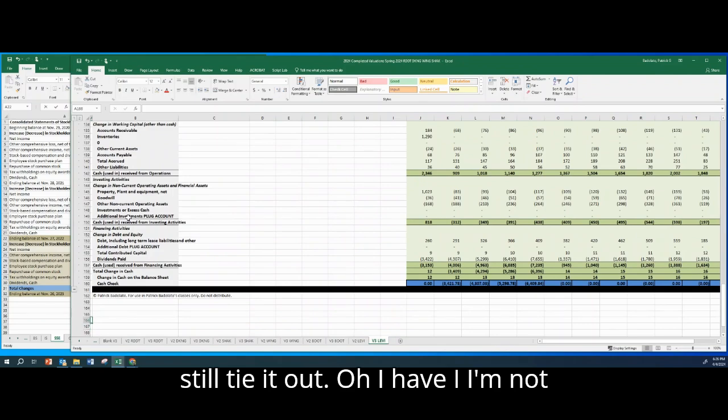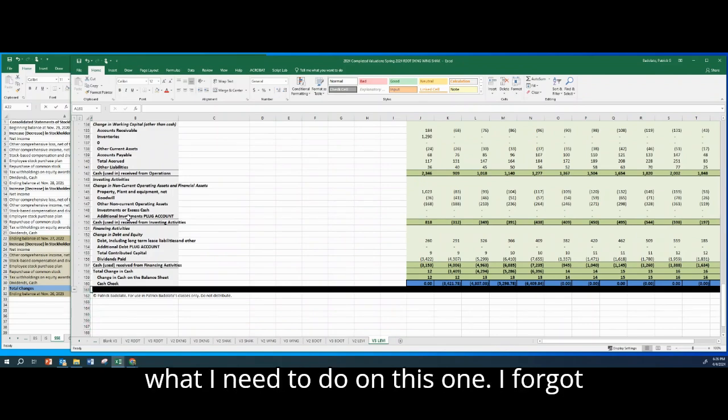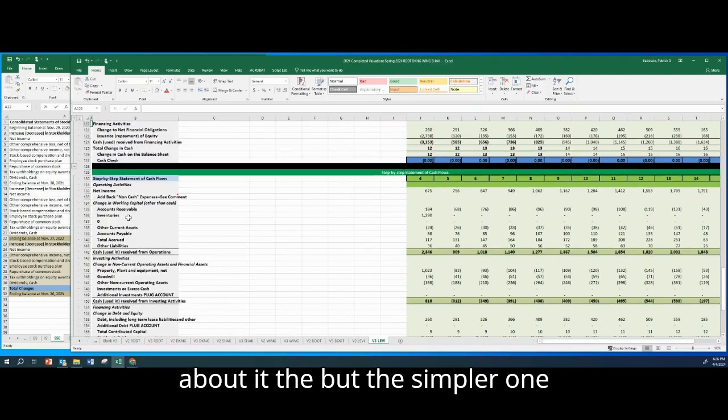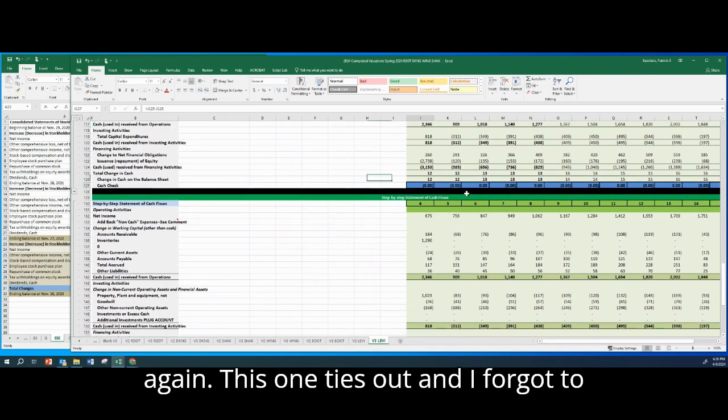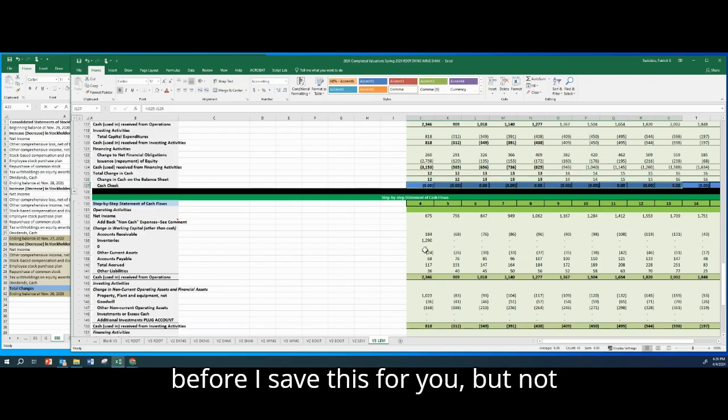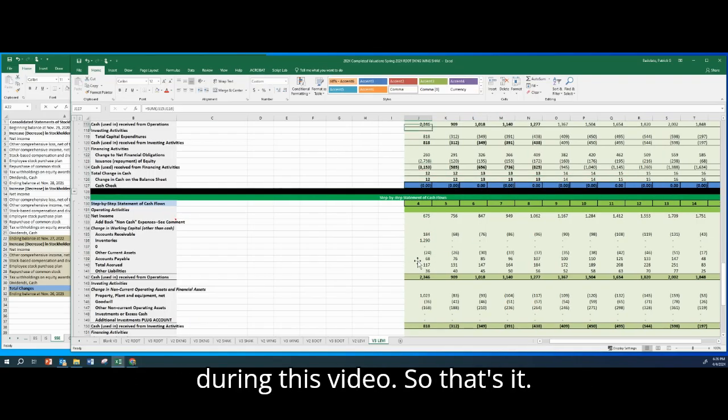Oh, I'm not going to fix this now. I actually know what I need to do on this one. I forgot about it. But the simpler one does tie out. Sorry, I'll show you that again. This one ties out, and I forgot to do one more thing. I'm going to fix that before I save this for you, but not during this video.